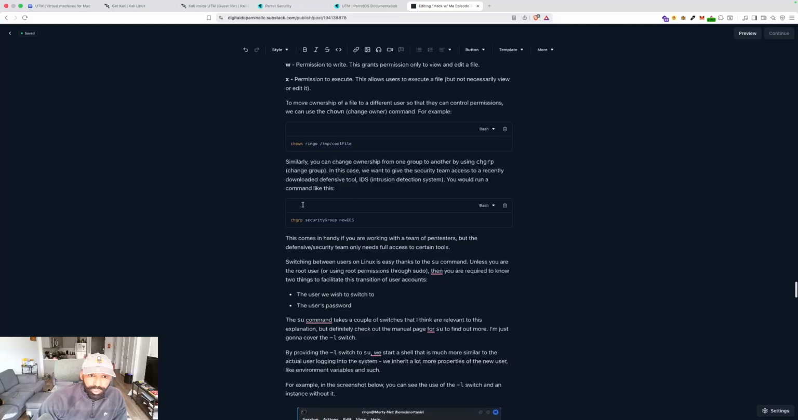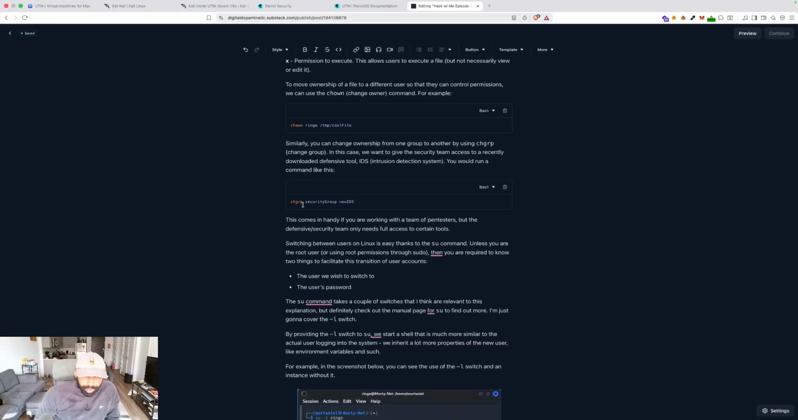Now, if we want to change the permissions of a group, we would just use the command change group, which is chgrp. And then you would select the specific group that you created, and then you will select the specific package or permissions or directory or whatever that you're giving this group new access to.